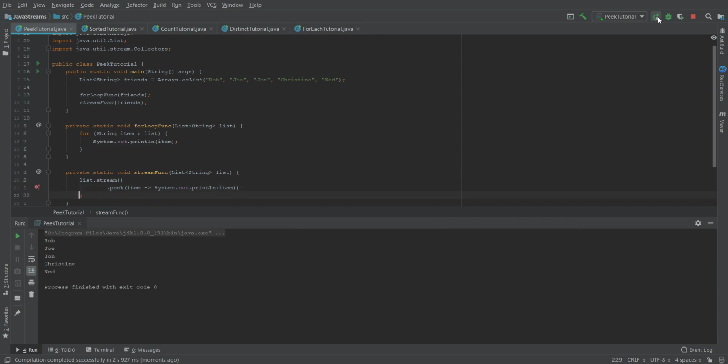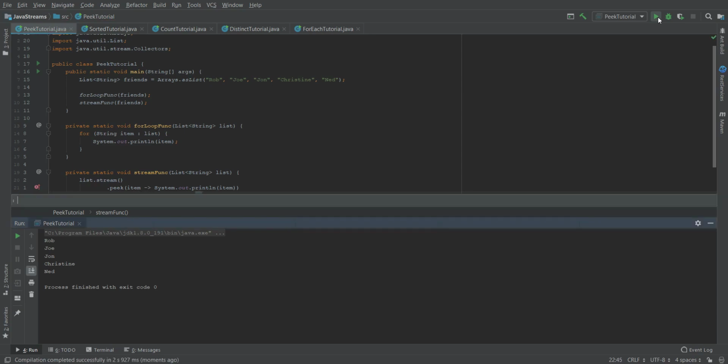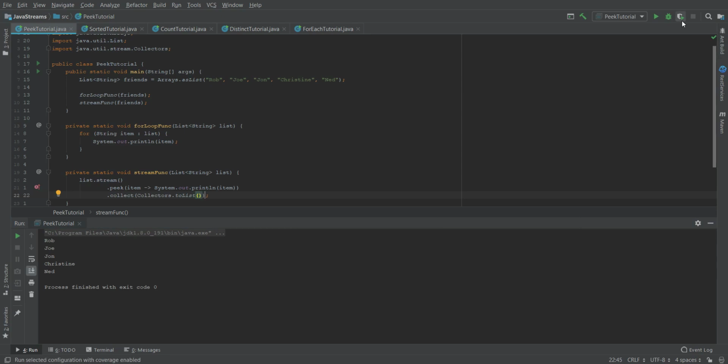So here you just need to add a terminal. It can be a for each, or here we can do a collectors to list. And even if we're not using this list, it will force it to run that peek, and then we'll see the output again. And there we go.